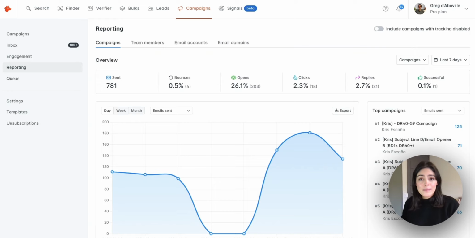So here on the reporting page is where you're going to find an overview of all your campaign's performance metrics. And it's really designed to be the one place that you can reference to easily stay up to date on your campaigns and also your team members' individual performance as well.